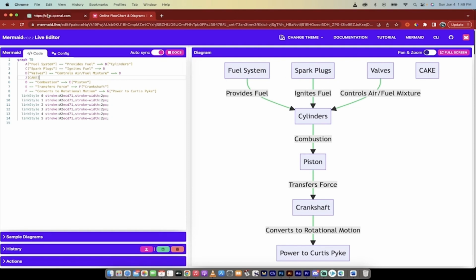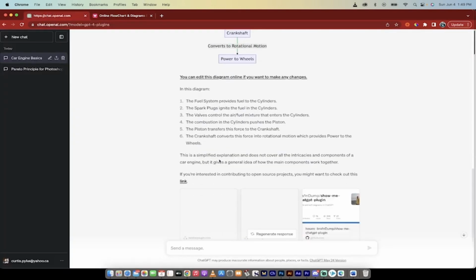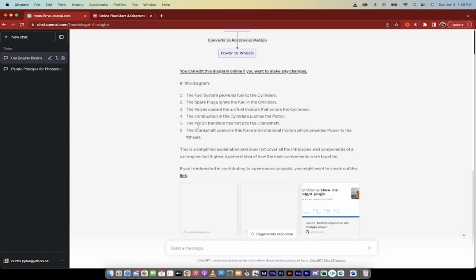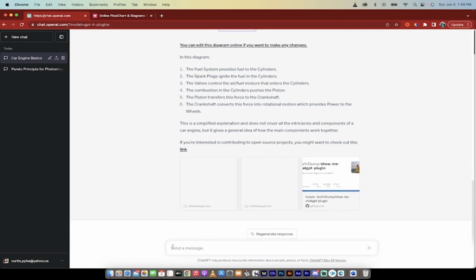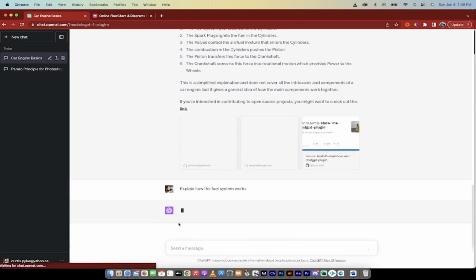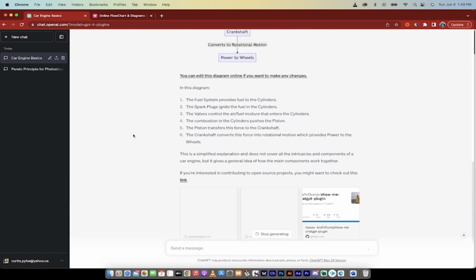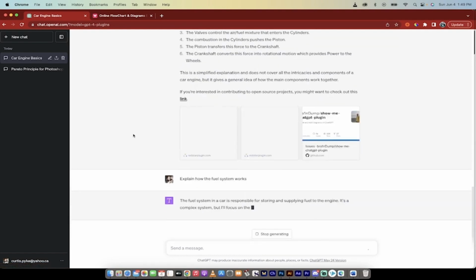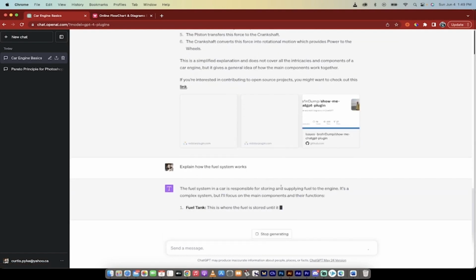Now let's go back here to ChatGPT. You'll see here that it says in this diagram, and it just explains exactly how it works. And if I want to learn more, I could say, explain how the fuel system works. So I'm just picking one at random. Hit enter, and then bang, it's going to go through that all again, and it's actually probably going to create me another diagram.